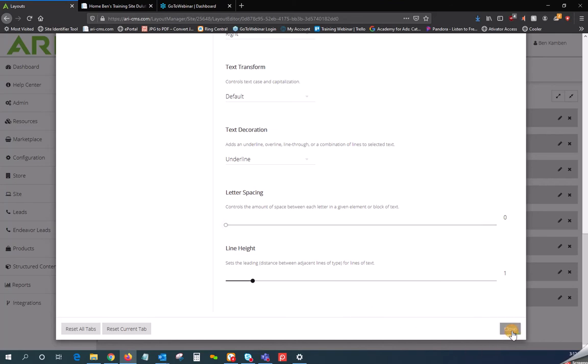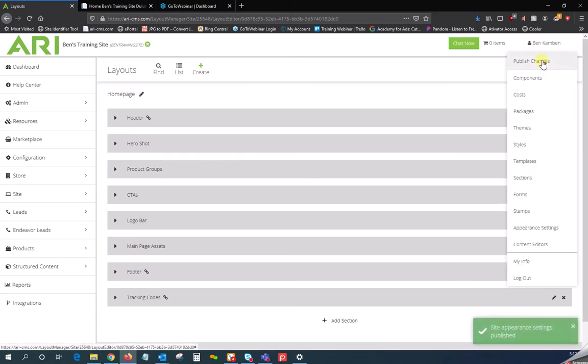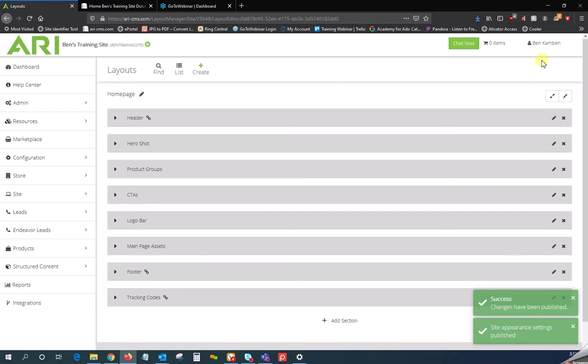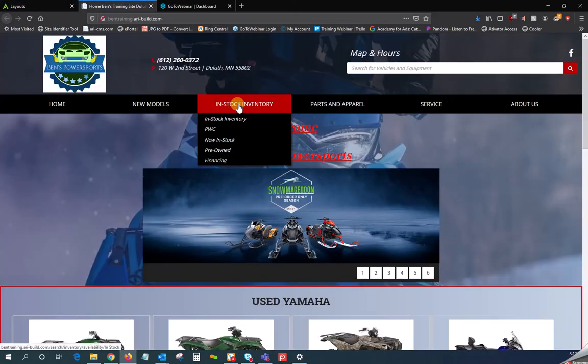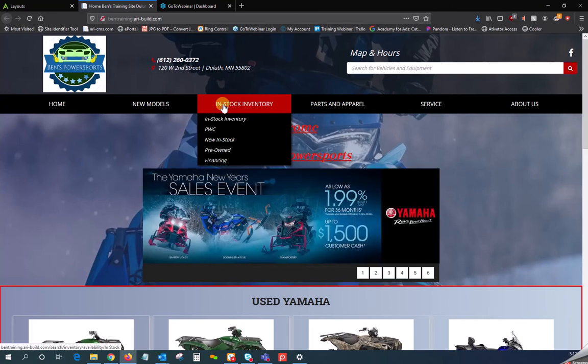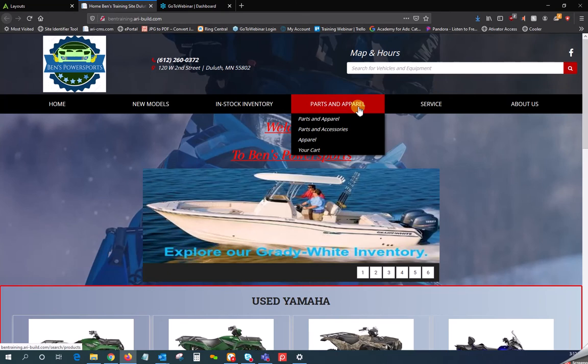Then of course we'll hit save. It says that it's been updated. We'll close out of this menu, publish appearance settings, click on my name, publish changes. And now if we go back to the site, we can see that the actual spacing in between the letters has increased in words like in stock and parts and apparel.